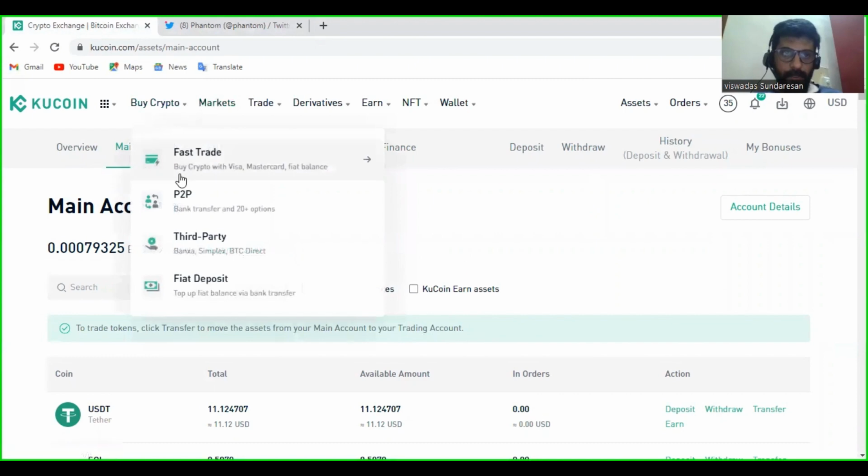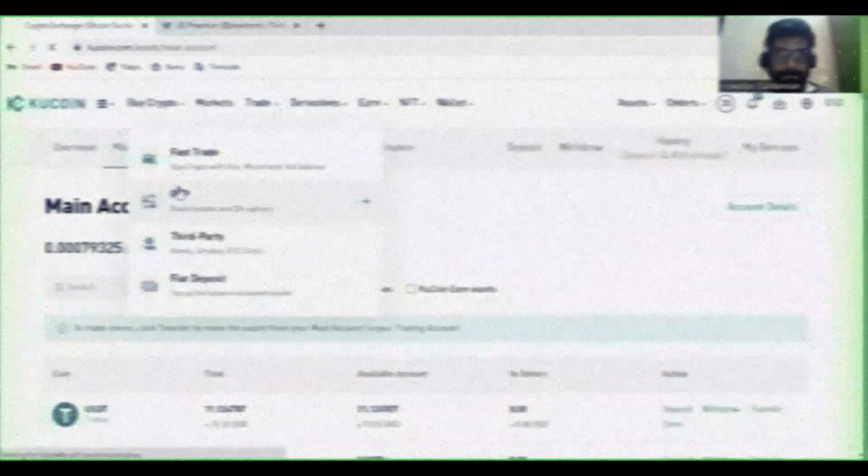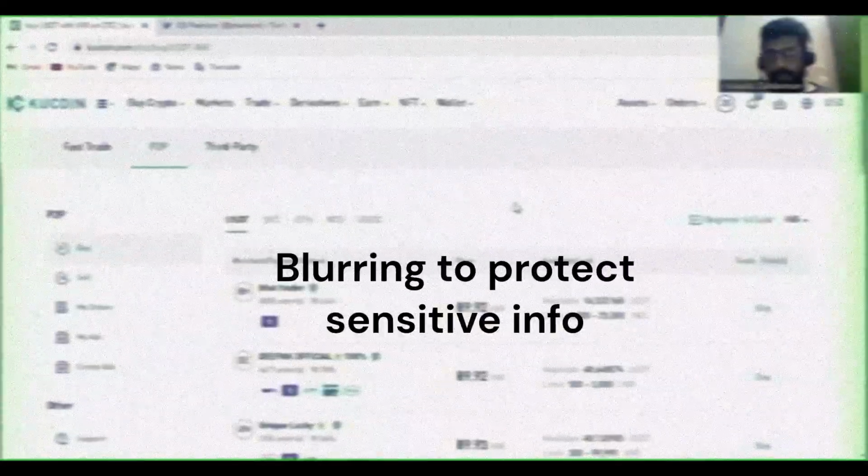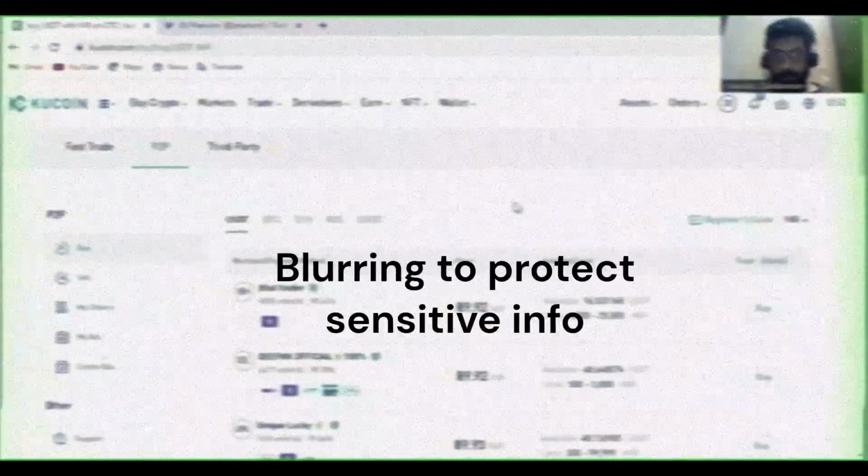You can come to P2P. Unlike WazirX, where you were able to deposit money to the exchange, here you will not be able to. Here you need to buy USDT to buy crypto. So you have different traders who are selling USDT to you at different prices. My recommendation would be to look at the conversion rate and how successfully they have been settling orders with merchants.